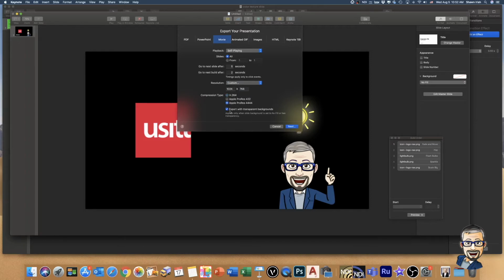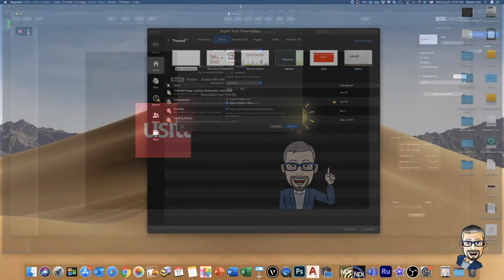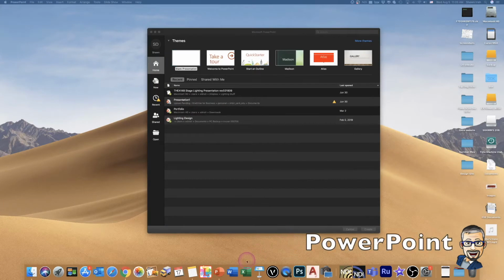You see it's going to export with a transparent background now. And so it's going to create a movie file that's the same as the green one that I did last time, but it's going to give me a transparent background.